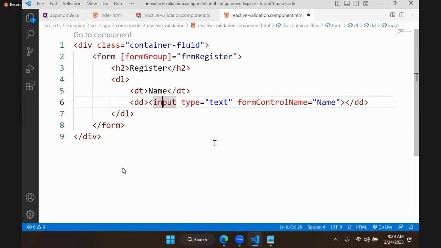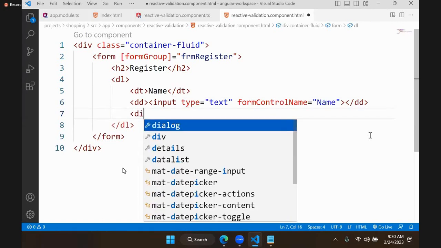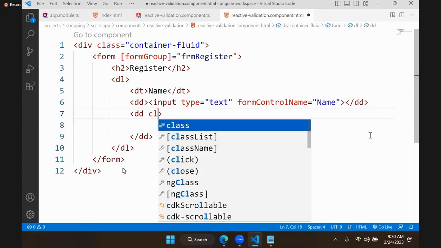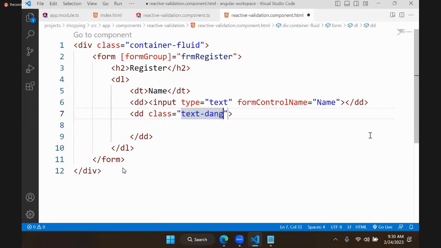Earlier, we had to write the validations in the control. You don't need to write any validations now. But messages you have to write. That means what message should come if required is not satisfied. Those messages are the same. Data definition, you know how to show the messages. Class, I will give text-danger.